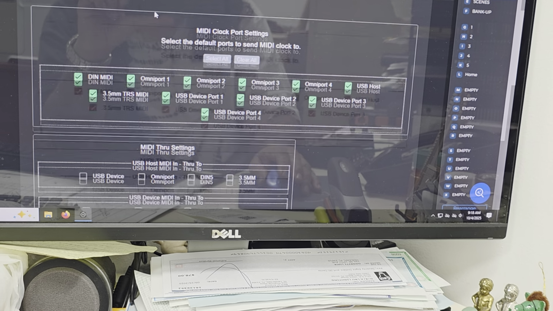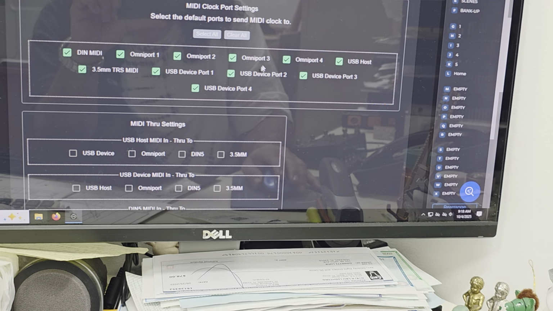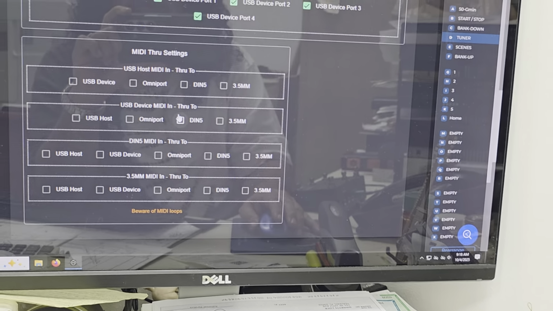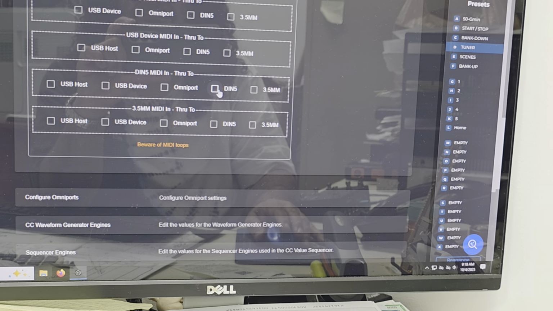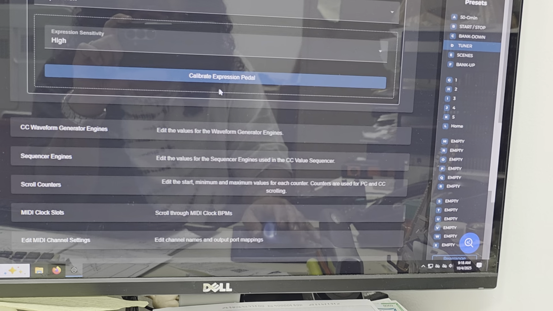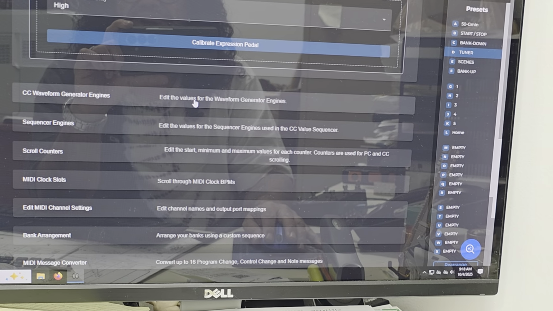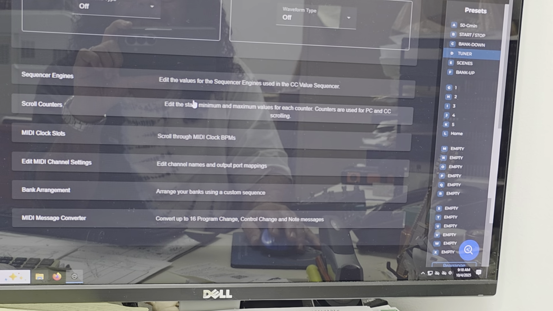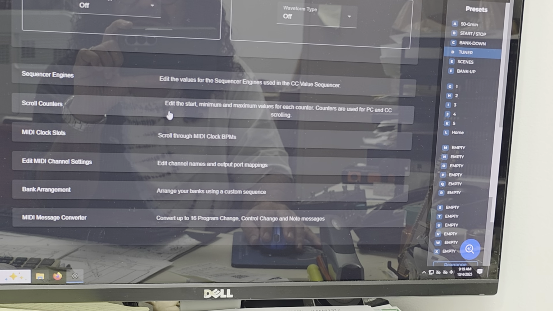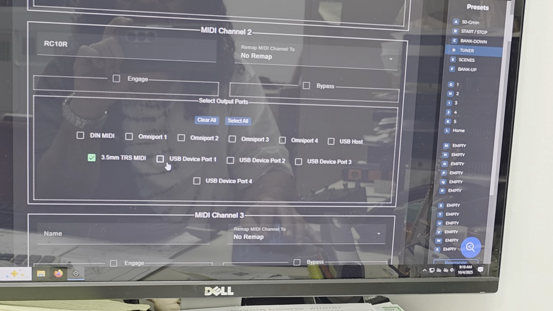And we're going to go to, this is your MIDI clock ports. Okay, MIDI through. I don't have anything set on the MIDI through. You can configure your Omni ports. There's a waveform generator, sequencer engine, scroll counters, MIDI clocks, MIDI channel.